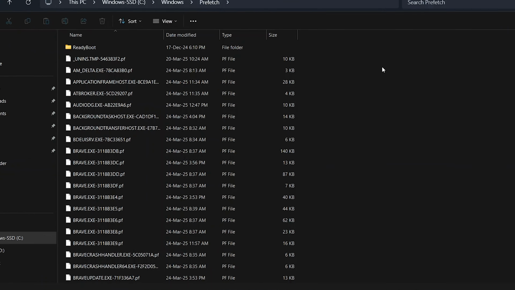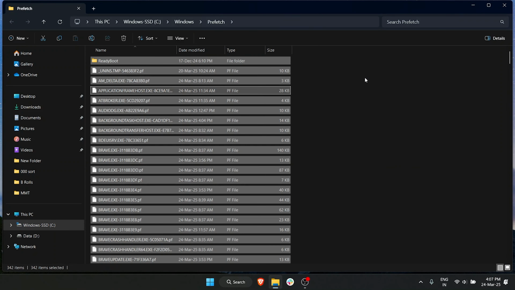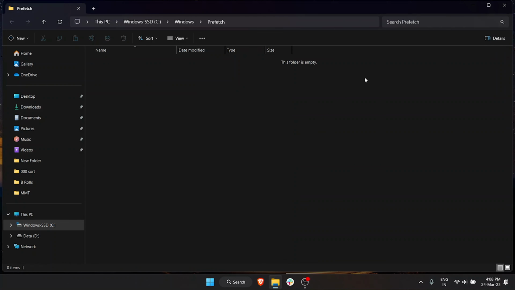So what happens if I do Shift Delete? Shift Delete is actually going to delete them permanently. So I don't necessarily have to go to the recycle bin and delete them again. Let's do that. So I have deleted all the prefetch files. These files over time can accumulate and take up a lot of disk space.